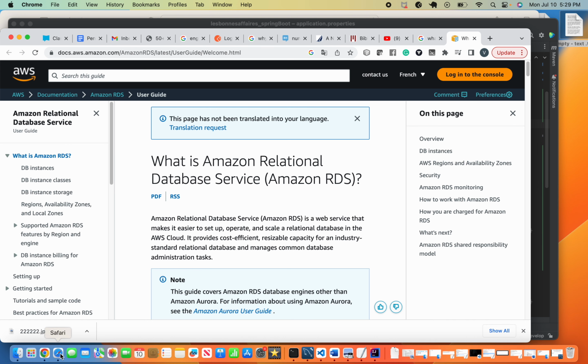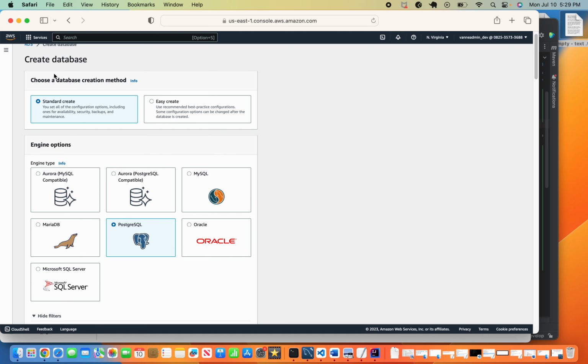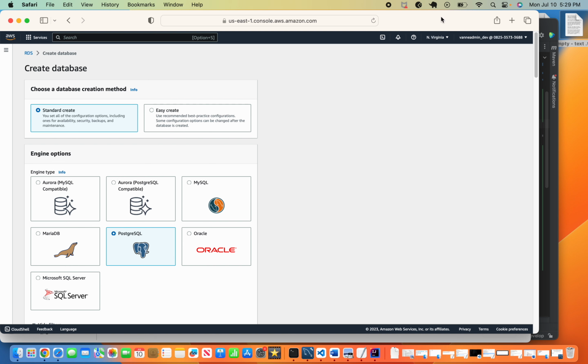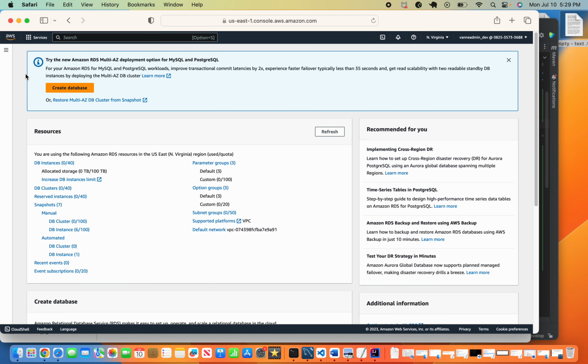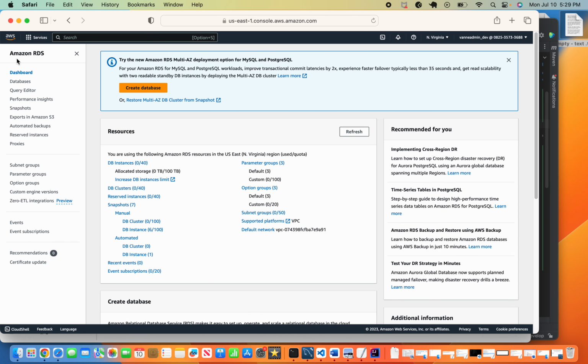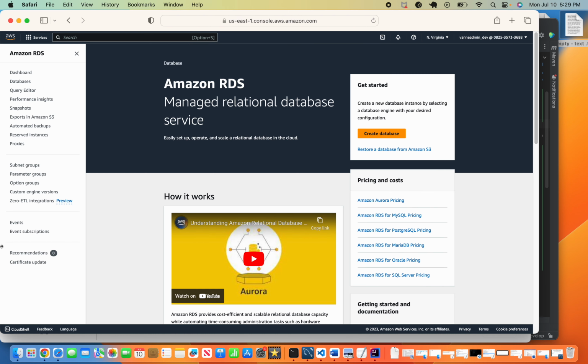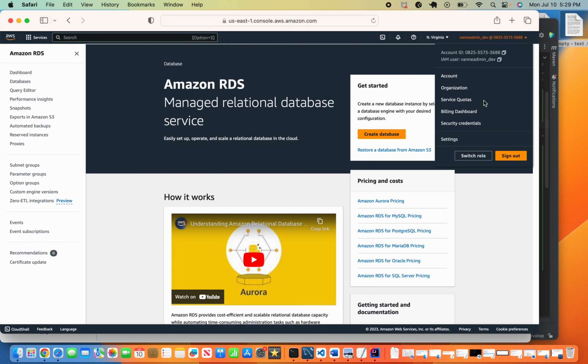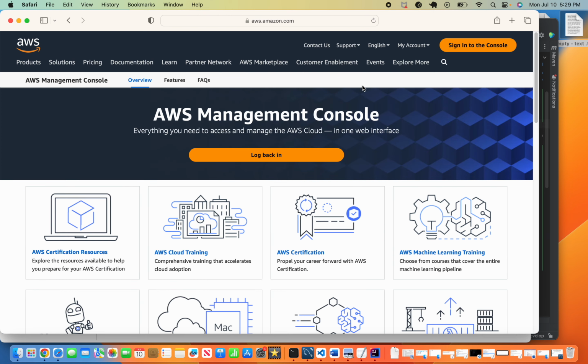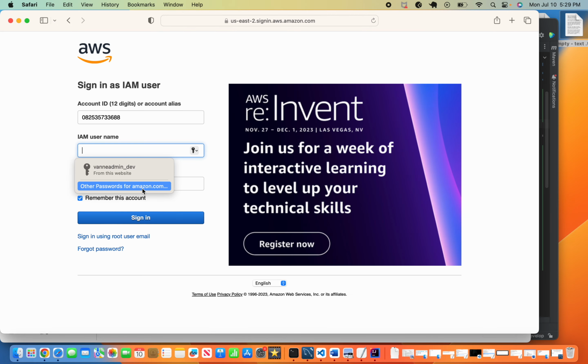So the first thing that we need to do is go to RDS. You first need to log in to your AWS. If you want, I can go back to show you, because that page can sound confusing for some people. First of all, you need to set up an account in AWS, and then you need to sign in to that account. As for me, I already did that.